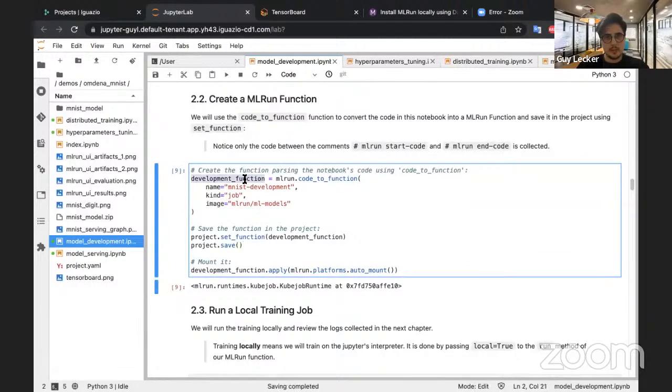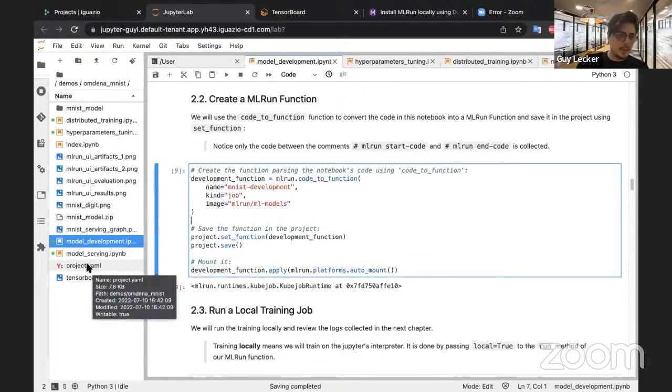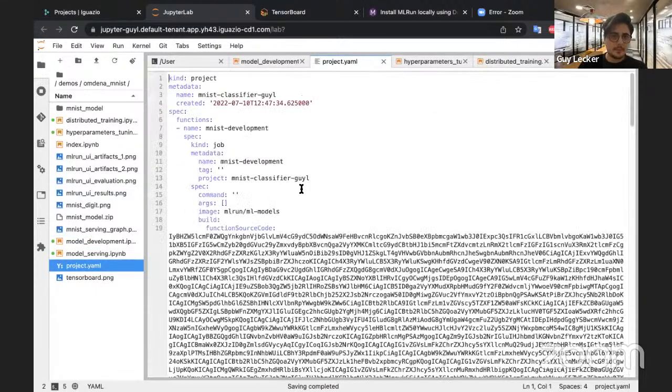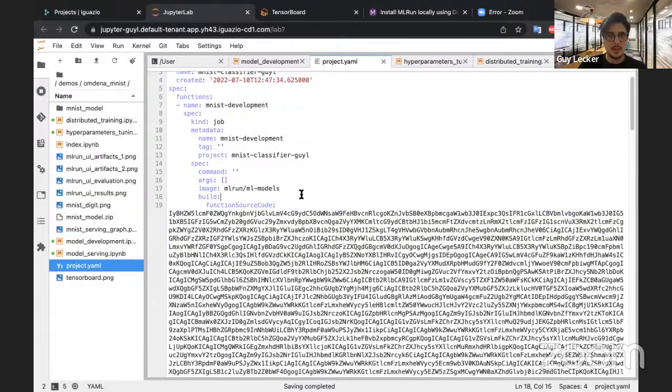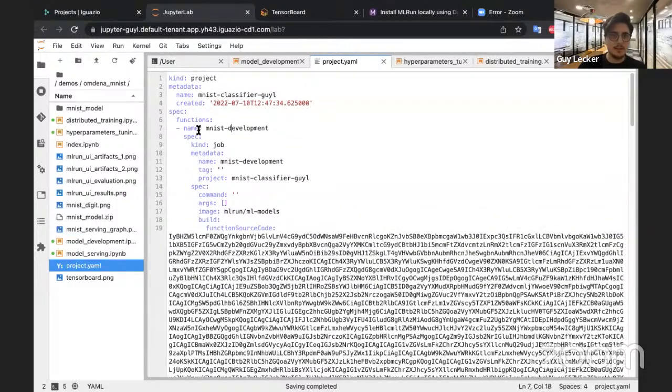Now I want to take this function and set it into the project so I can load it later in the next notebooks. So all I do is simply call set_function, give it the function object, and then I call save. Now, how is the project saved? It's saved in this YAML file. You can see here the source code. You can see the image. This is the function that we just set, and that's the name of the project.